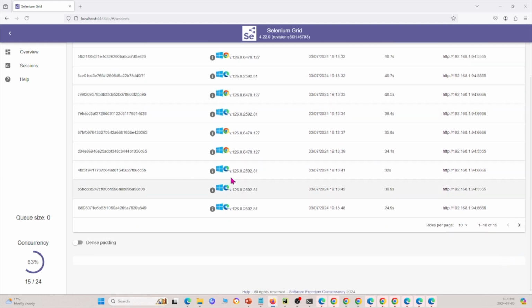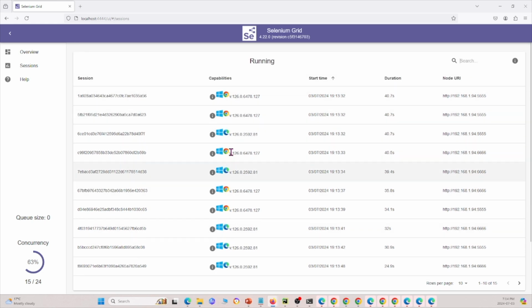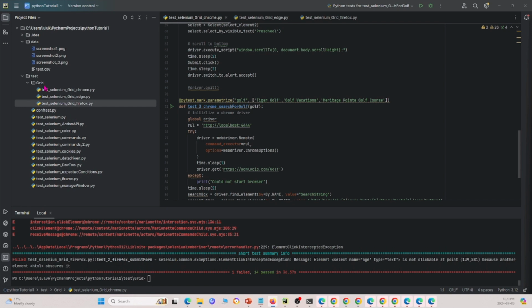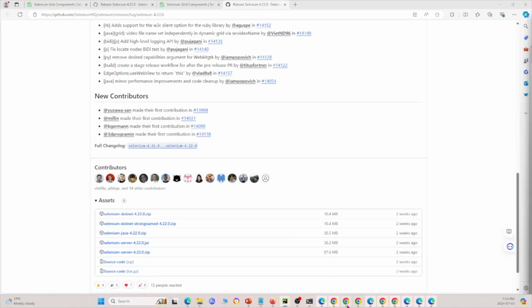And we see that it's running all the different Chrome, all the different Edge, and all the different Firefox tests as well. It's just running them all in parallel. And this is why we have our pytest in a separate folder under Grid. And that's how you can use the hub and node structure to run these in parallel.